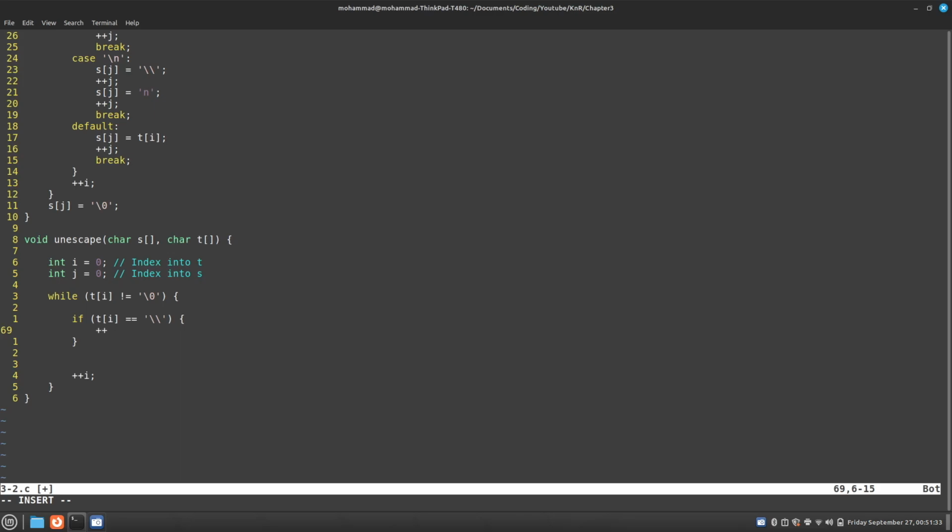Before I can actually start comparing, I need to remember to increment i, because if my current ith element is the \, I want to compare with what's after it. And now I can do my switch. Case, what am I checking for? I'm going to check for the character t. If I'm at the character t, s of j, whatever character I'm at in s, should be what? A literal tab. And then we should increment j, and once again, let us not forget the break.